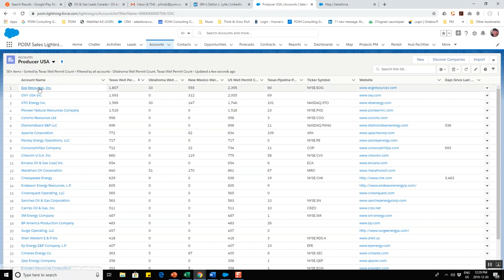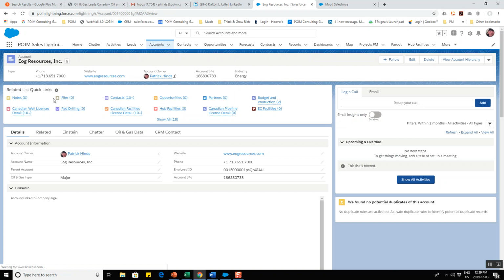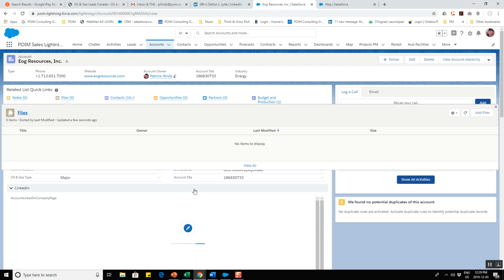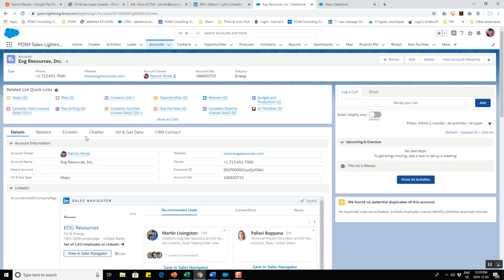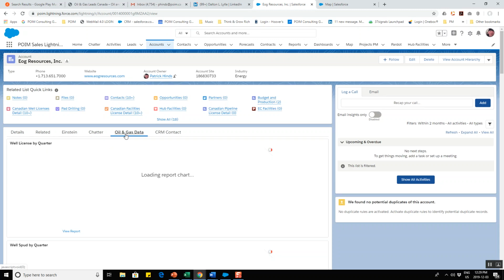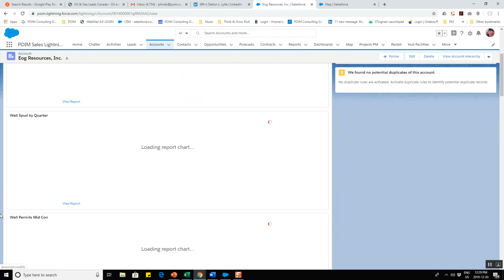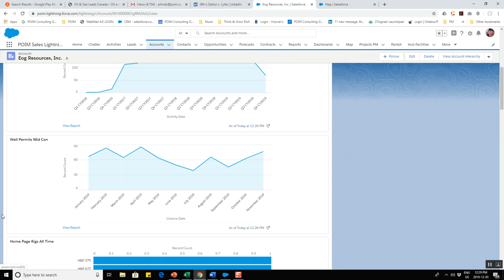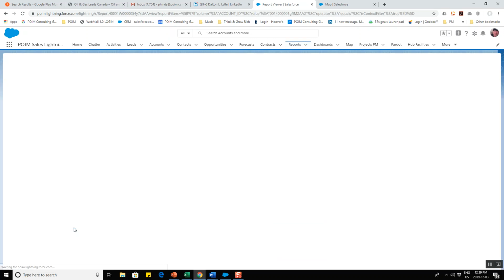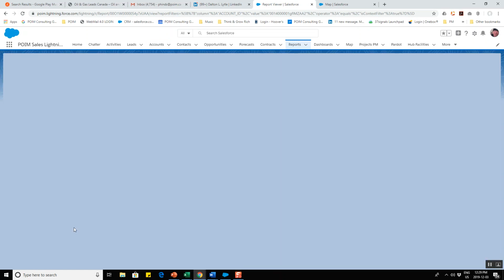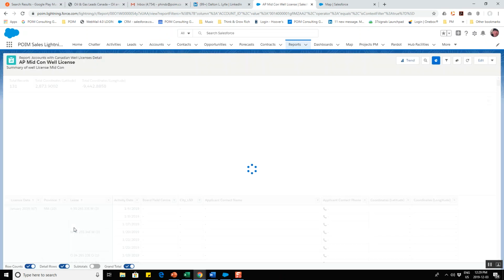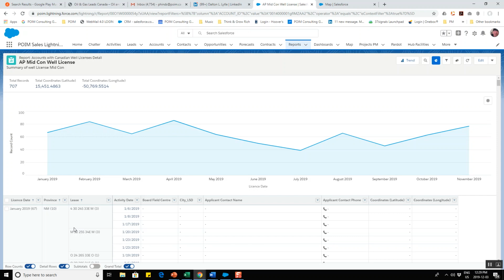When I go in and look at a specific account, the two areas that we focus on, we want to leverage what's available for us in Lightning. We've got our tabs here. I can say I want to go to the oil and gas data tab. Once I go there, I can build a series of reports that a person can drill down on further. So here I'm looking at the well licenses that they brought out since January, and what it looks like from a trend perspective.